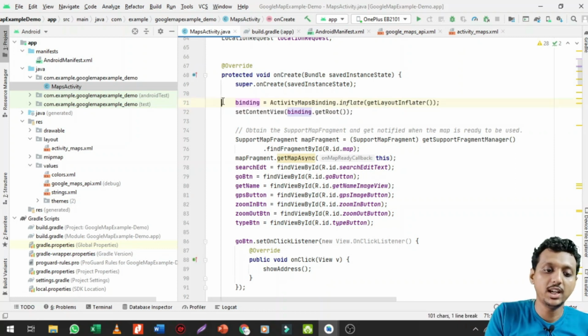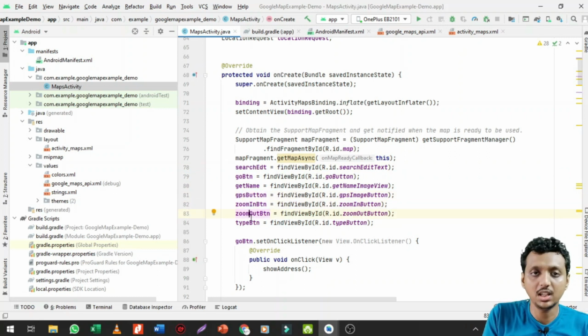Because it is already bound by the view binding concept, which I think I already showed in the JSON parsing as well. Now the next is the support map fragment. Map fragment here, R.id.map, is already written over there because it's a Google Maps activity by default. Then I just need to bind the edit text, go button, get name, GPS button, zoom in, zoom out, and type button with the particular XML components.